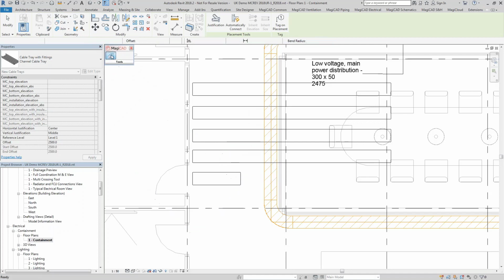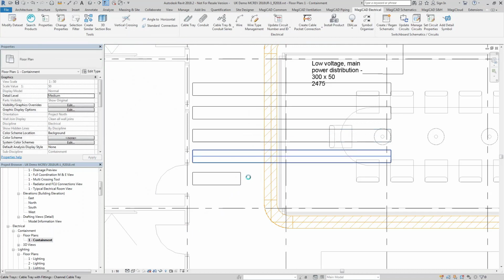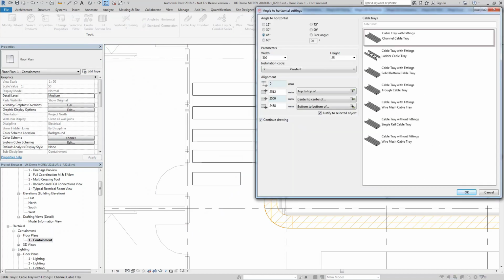If I click on this, what this actually does is it loads a similar window to the cable tray selection tool, but in this case I can choose an angle rather than a system, and this will be the angle that I want to use to either raise or lower the cable tray by. I can choose to change the type of tray that I'm drawing, change the installation code, everything else, but the main thing that I can change here is the alignment.